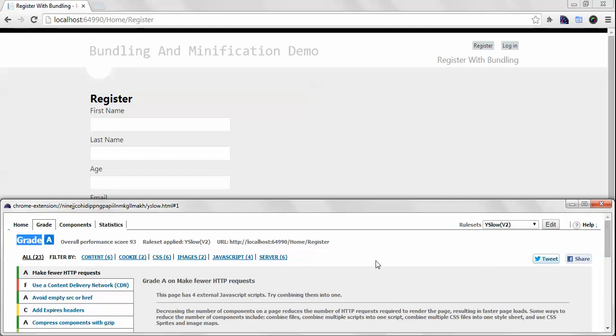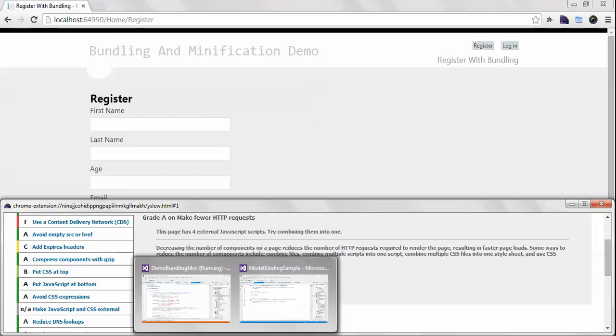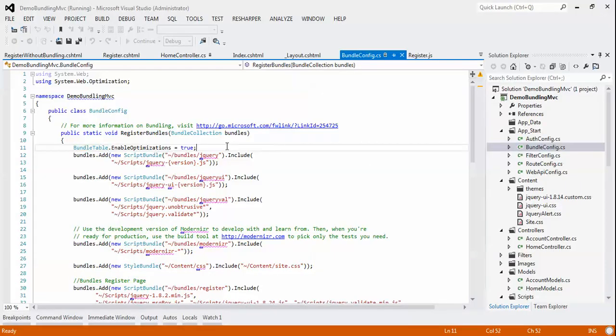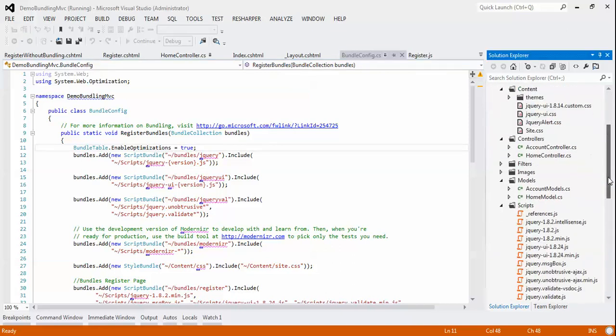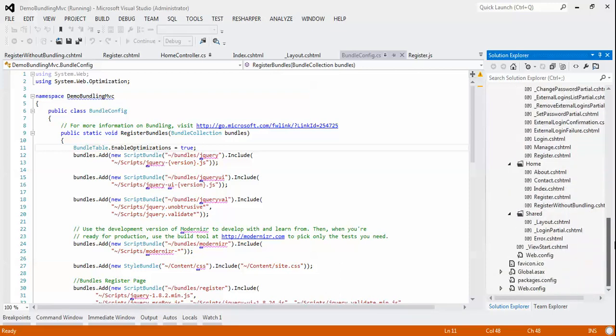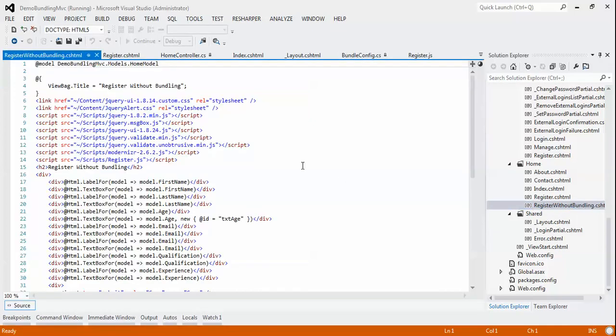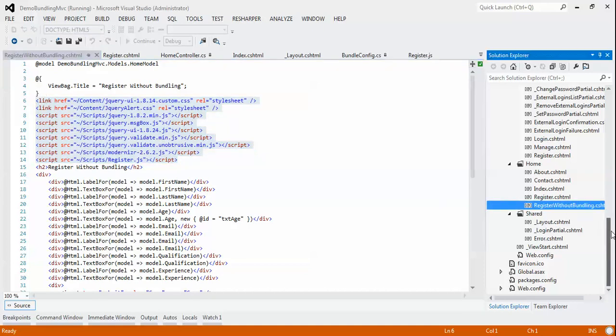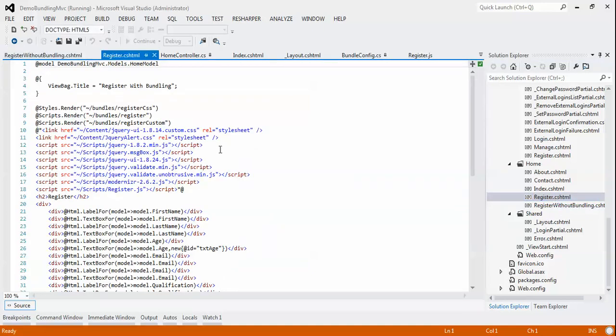Now I will show you in the code how I have used this. To use bundling and minification, you need to enable optimization, set to true, and only then will it take effect in the browser. In register without bundling I have referred to all the JavaScript and CSS files as they are. Here you can see I have used bundling. This is the relative path, and let me go to the bundle config.cs.